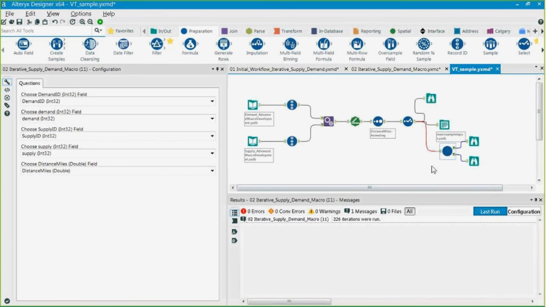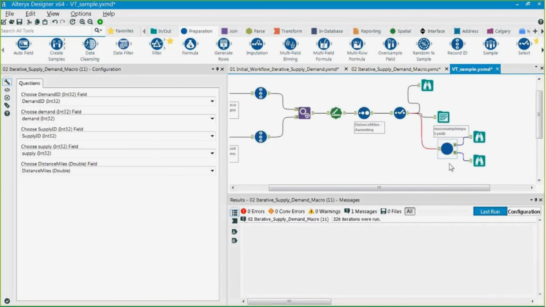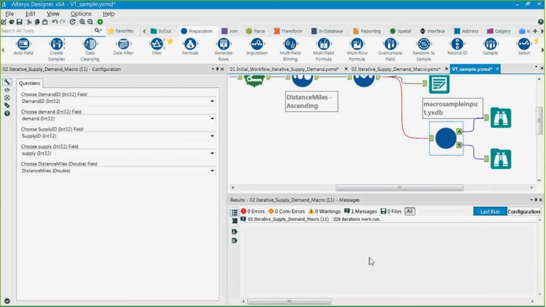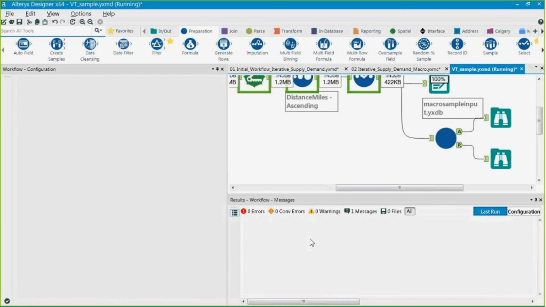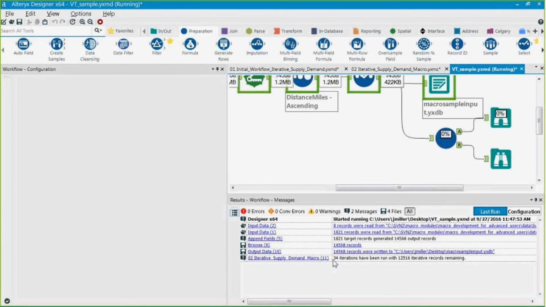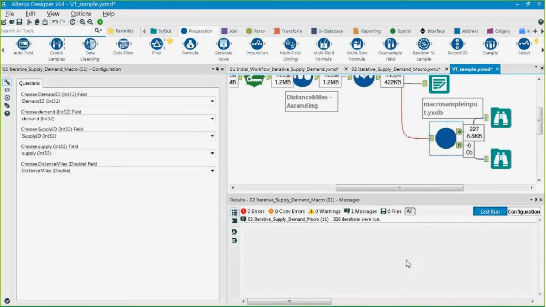Now, one thing I do want to point out, if you are watching your macro run, I'm going to run it one more time, but pay close attention to what's happening down here in the message pane. You can see that I'm getting a number of iterations run and the number of records that remain before they hit that output. So how many are iterating through? How many do I have left?